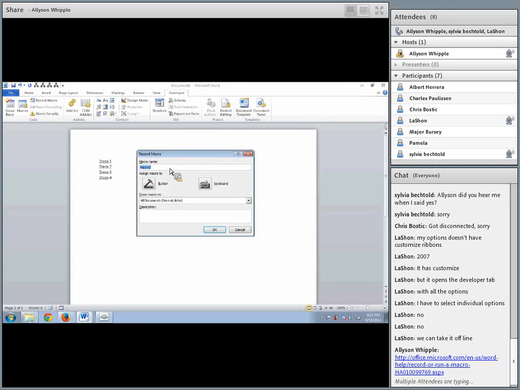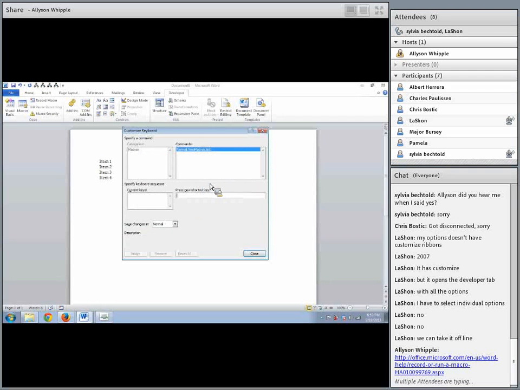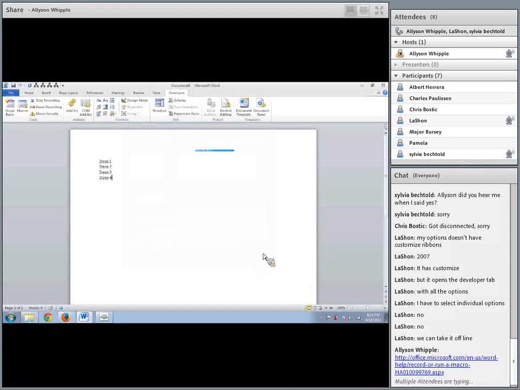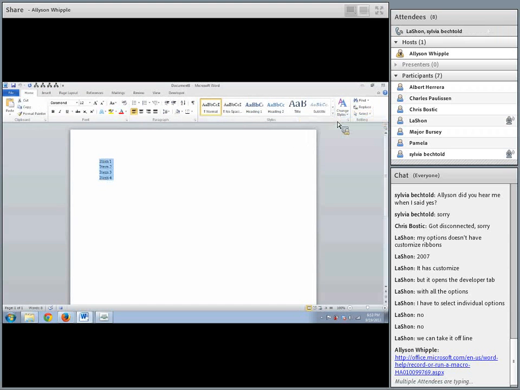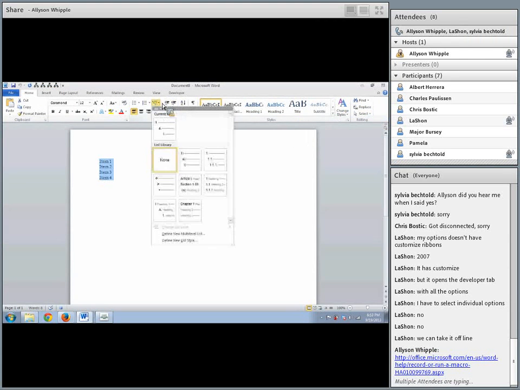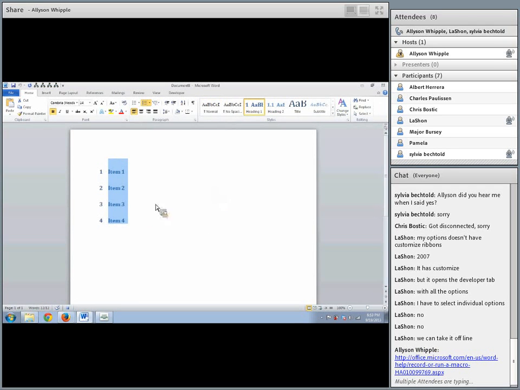List 1. Keyboard shortcut, Alt 6. Why not? My commands are not filling up with so many random arbitrary things I've done for making practice macros. I'm going to select all, and then pick a list style that we want. And then we stop recording.